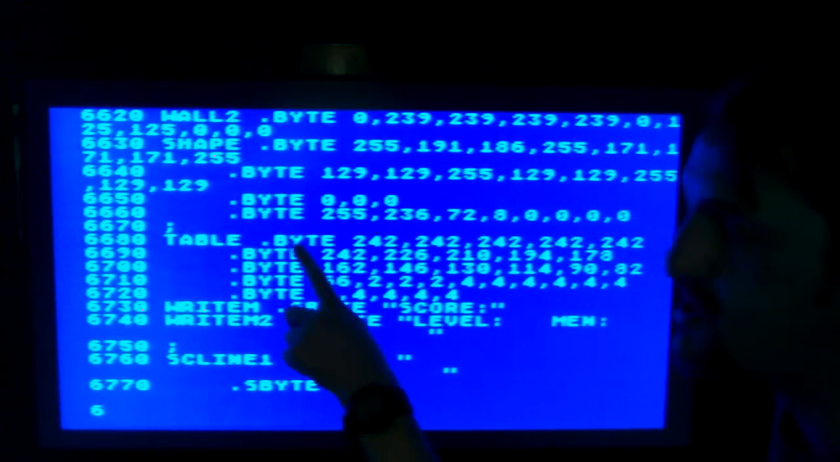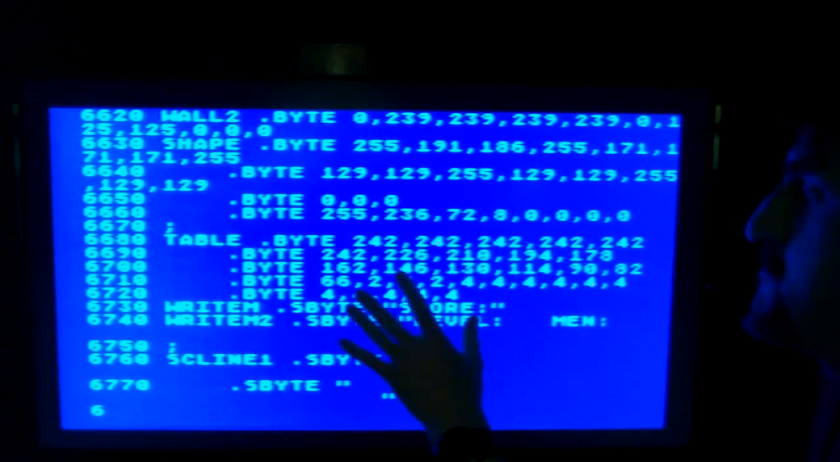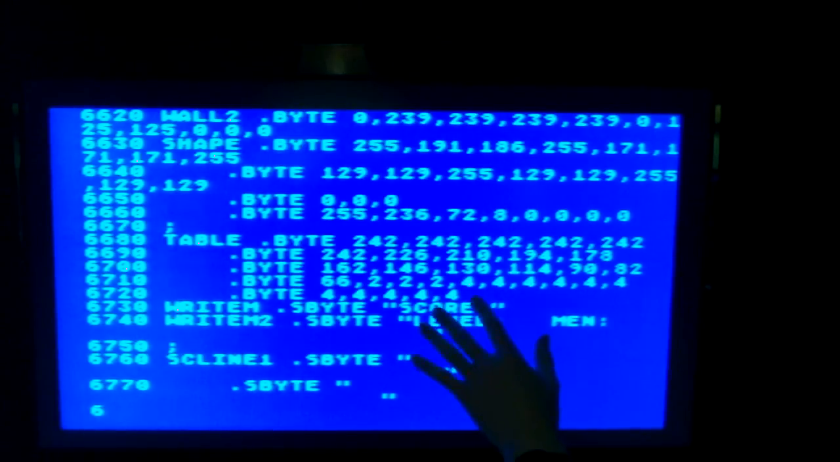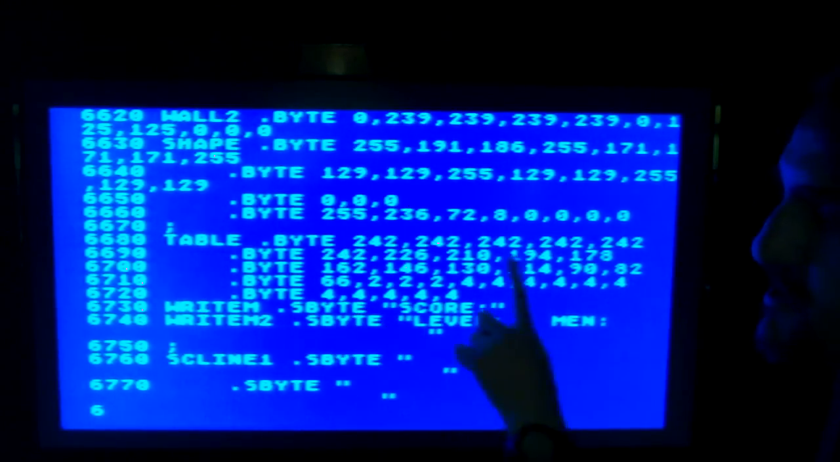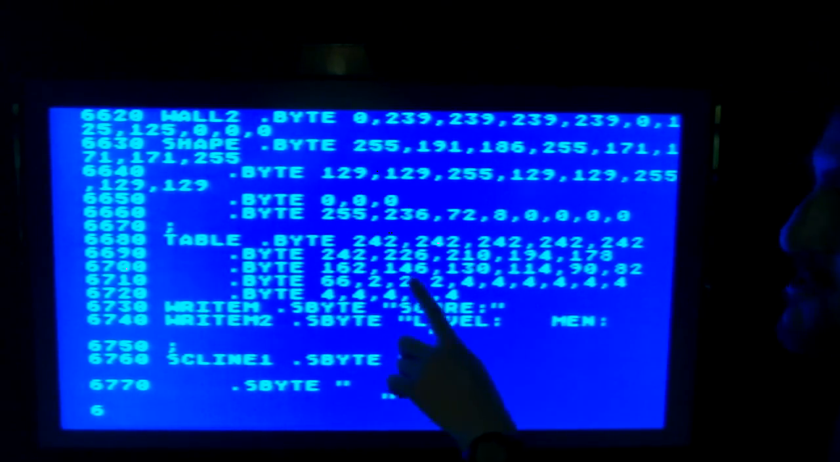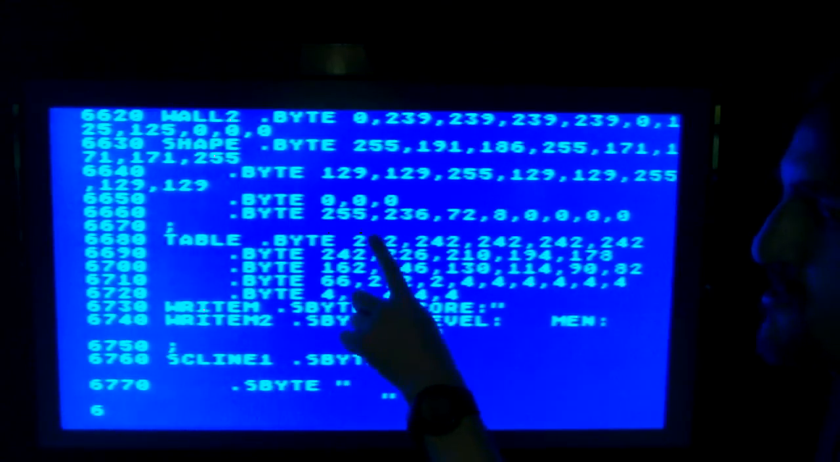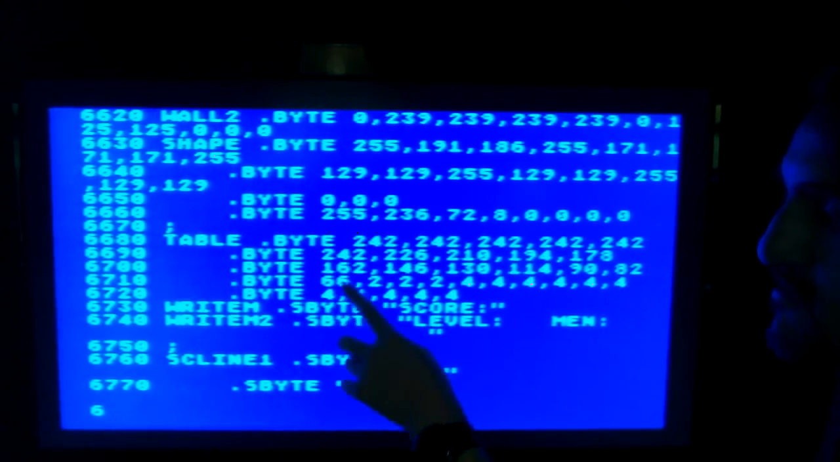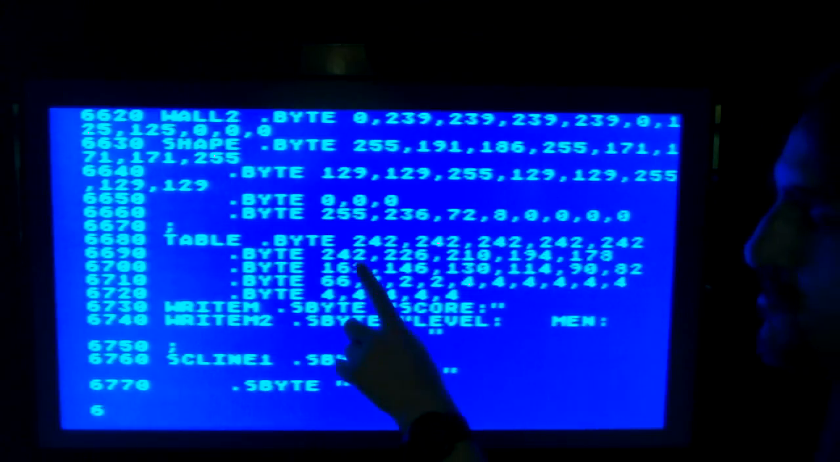And this is setting up the table. I think this is for my character set or something. Yeah, these are actually my individual redefined characters going through here, being changed. So it could be like the wall, the ladder, and whatever else I changed on the screen. I think the water was one.